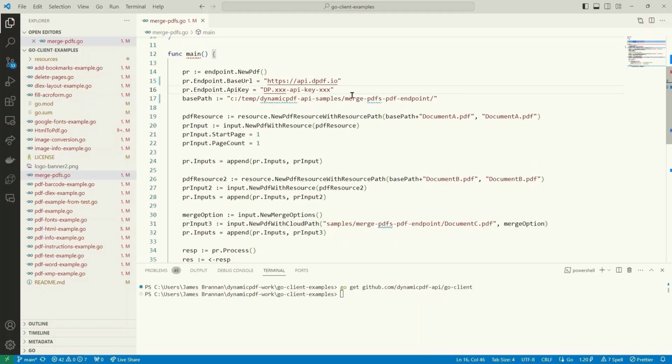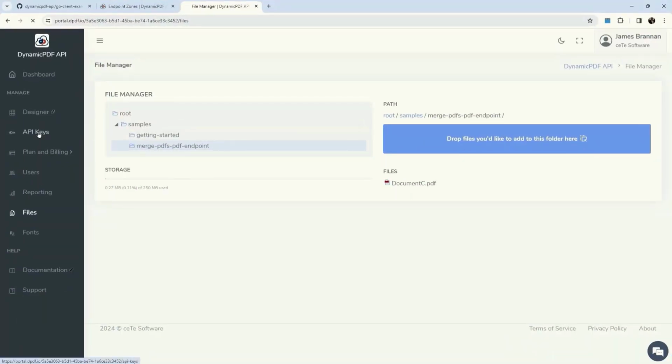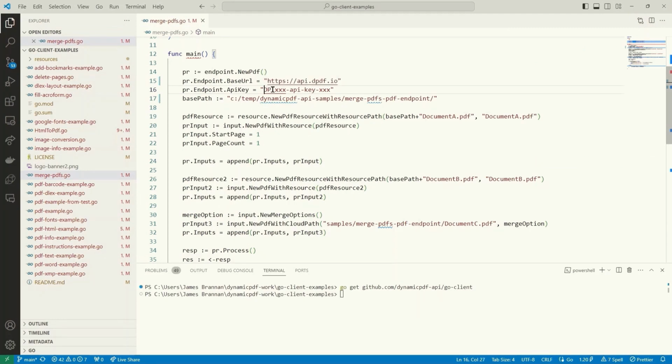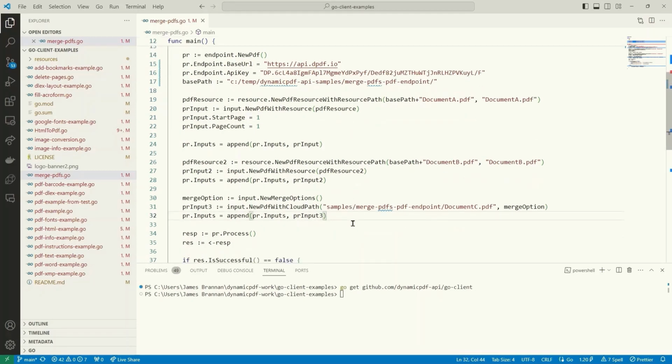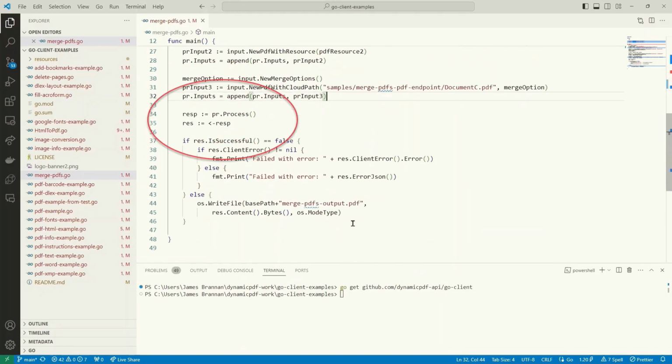Okay, now we need to get the API key. So return to the portal and copy the API key. Okay, now paste the key. The PDF instance next calls the process method. That method calls the PDF endpoint and returns the results as binary. If the processing is successful, the code saves the output as a PDF document. Okay, now we can run merge PDFs in the terminal.